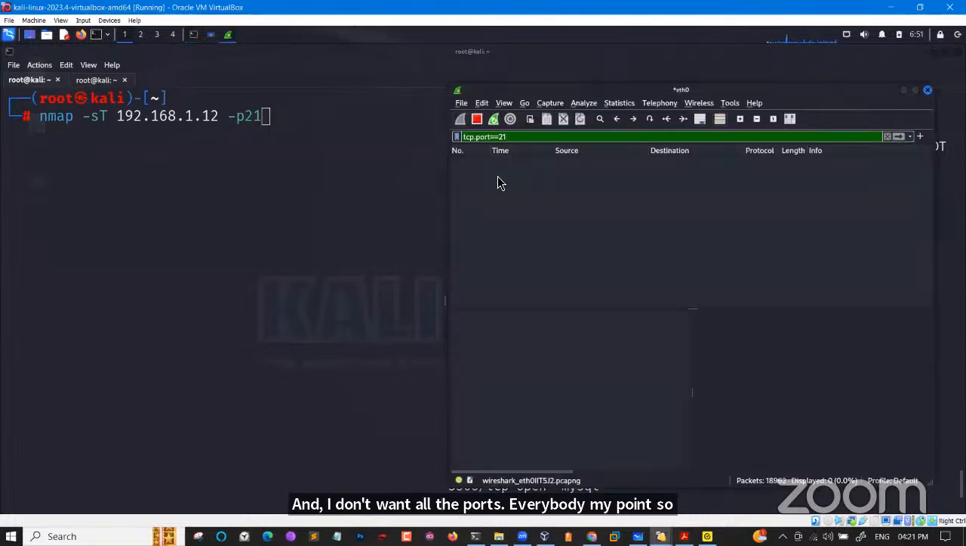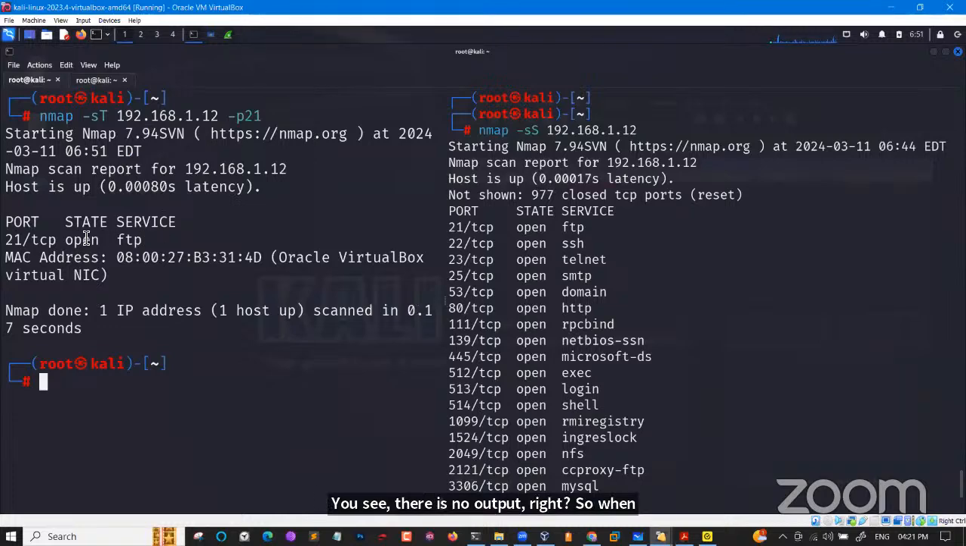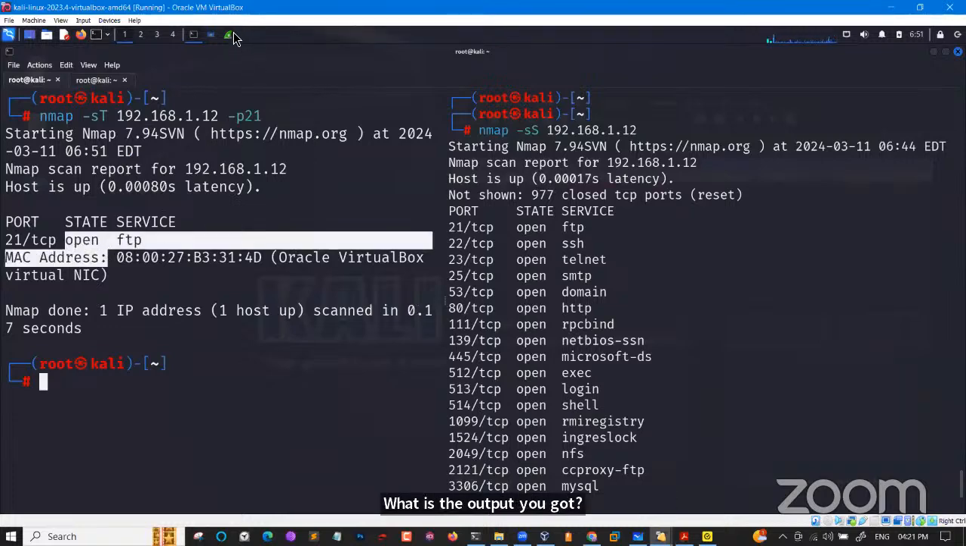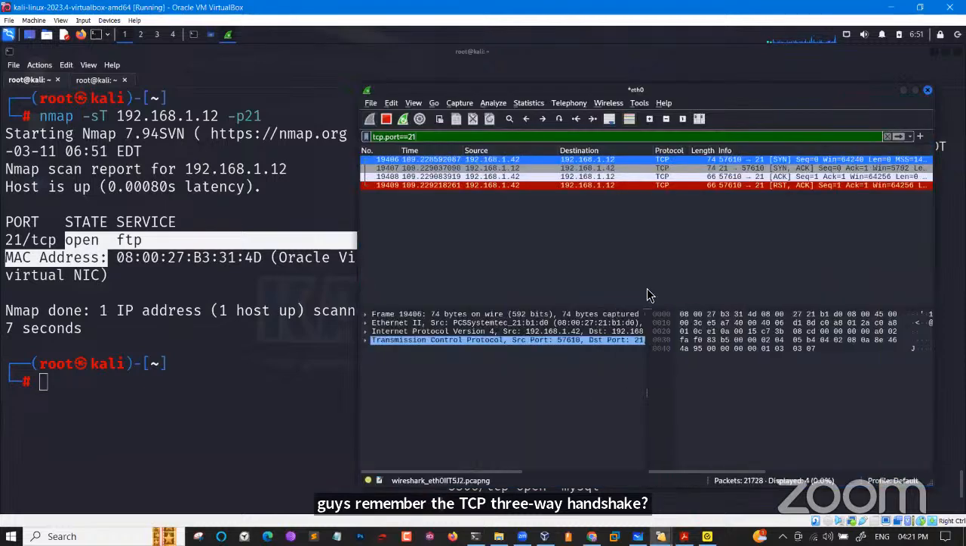you see the Wireshark, there is no output yet, right? When I run that, what output did you get? Port open. So how is it saying the port is open? Do you guys remember the TCP three-way handshake? Yes or no? Just confirm that for me. Do you remember the TCP three-way handshake?